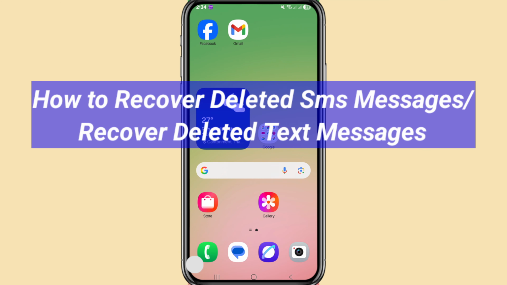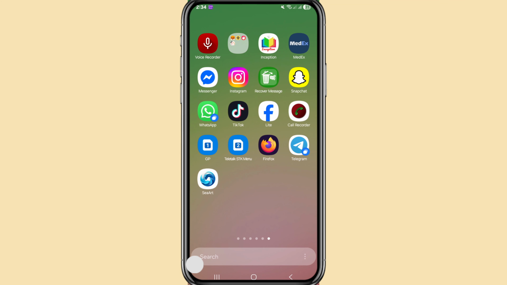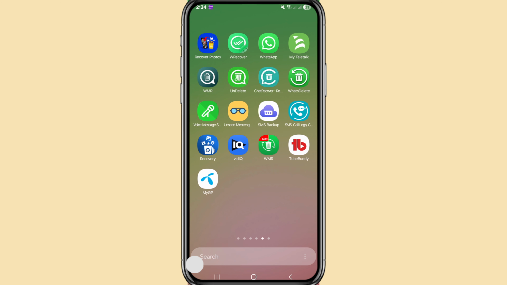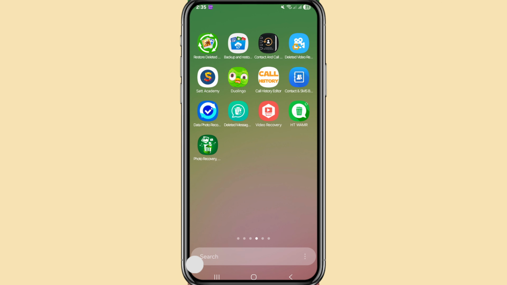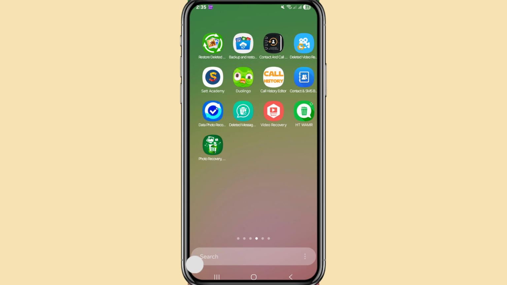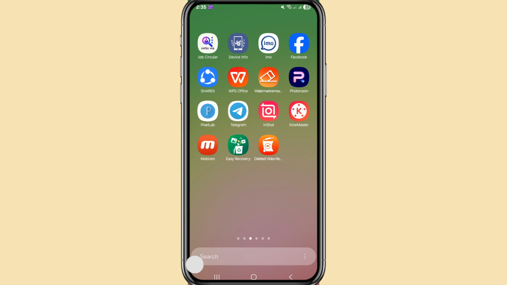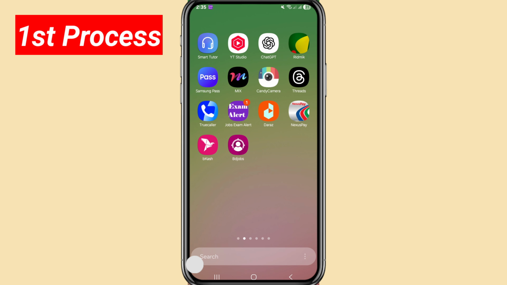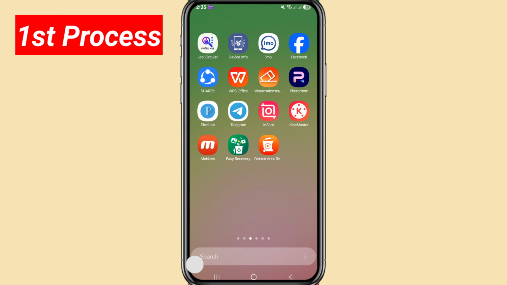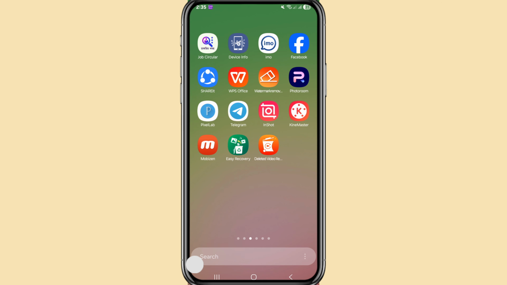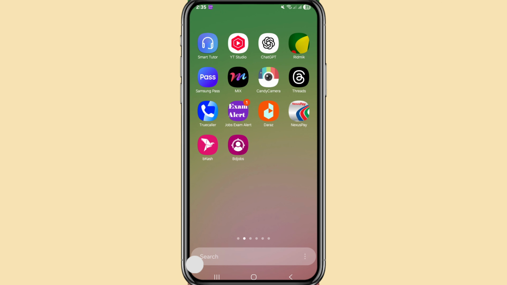Hi everyone, in this video I'll show how to recover or restore your deleted text messages or SMS messages. Did you accidentally delete or lose your text or SMS messages? You can easily recover or restore them. In this video I'll show a fast process to recover your deleted text messages.